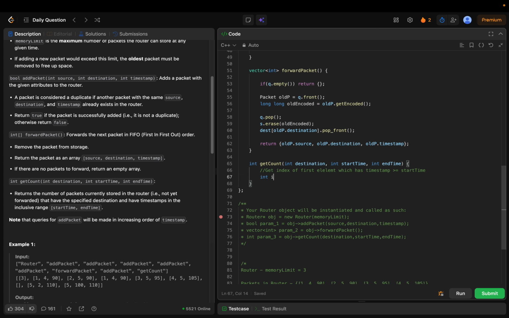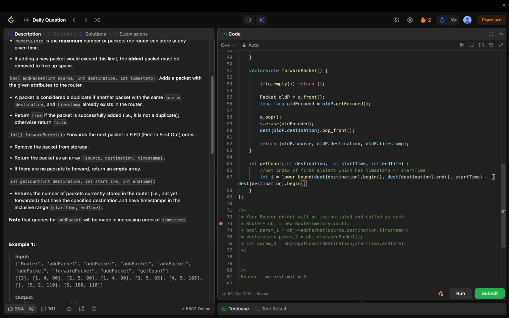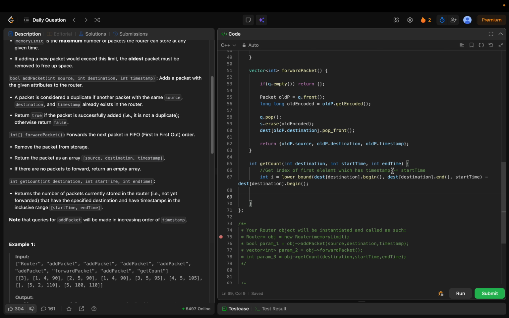So we will have int i is equal to lower bound of this destination, right, comma, destination of this dot and comma start time minus this begin. So it will give us the index of the first element which has timestamp greater than or equal to this start time.